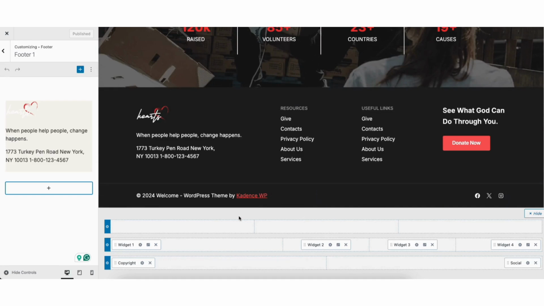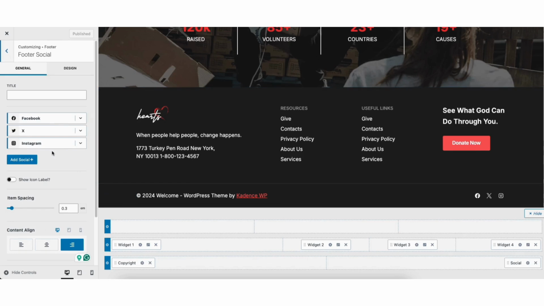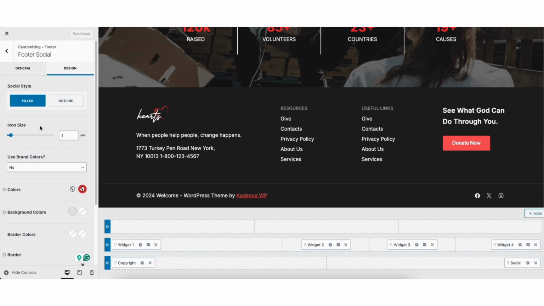If you want to remove something in the footer, find it here and click the X button to delete it. If you want to edit the social media icons in the footer, click the pencil icon here. You can easily add your social media links, remove any you don't want, or add social media profiles. If you click Design, you can make changes like the icon size, colors, and more.